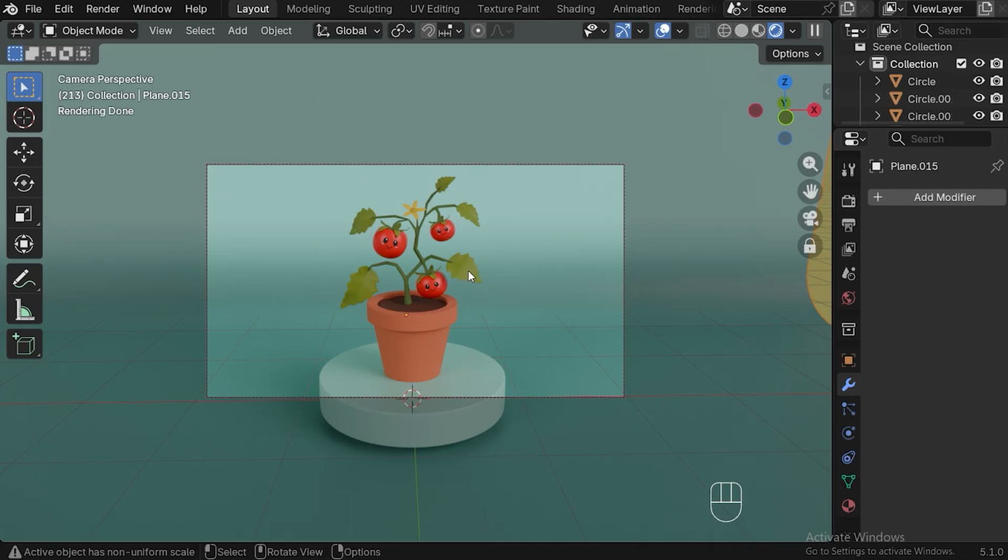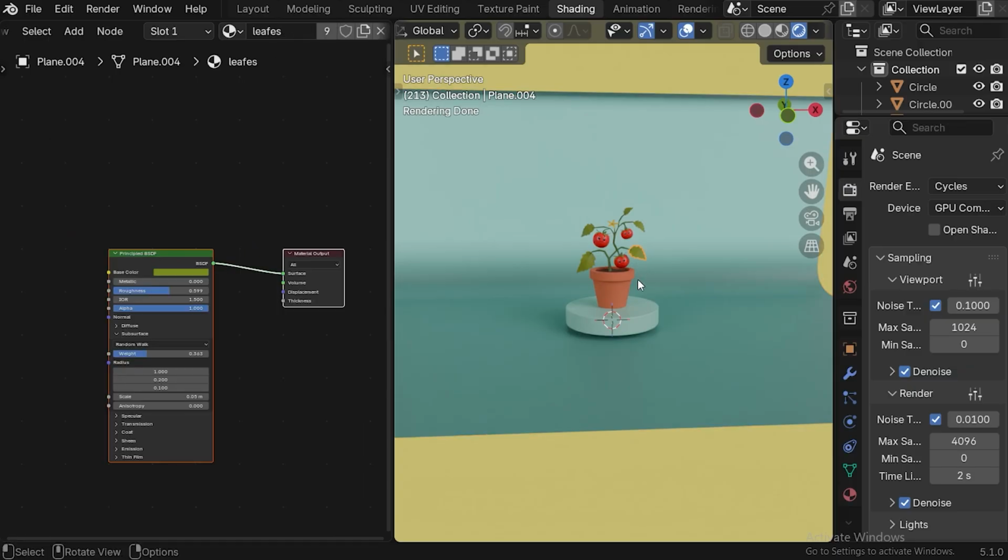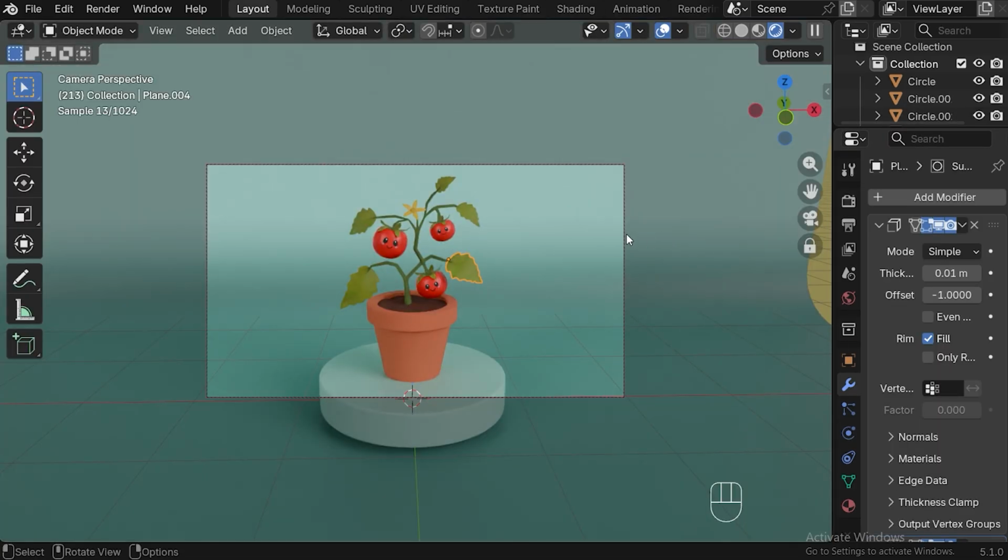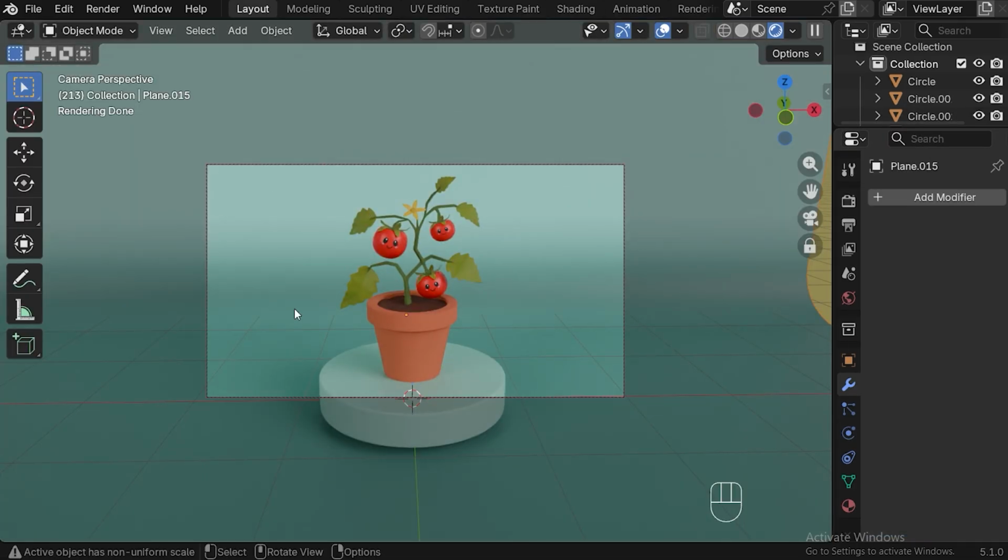Now, the other thing I'm going to do is go to my shading workspace, select one of the leaves and pull up the weight just a little bit more. So about 0.5 for the subsurface scattering. So that's how the light will go around in my scene.